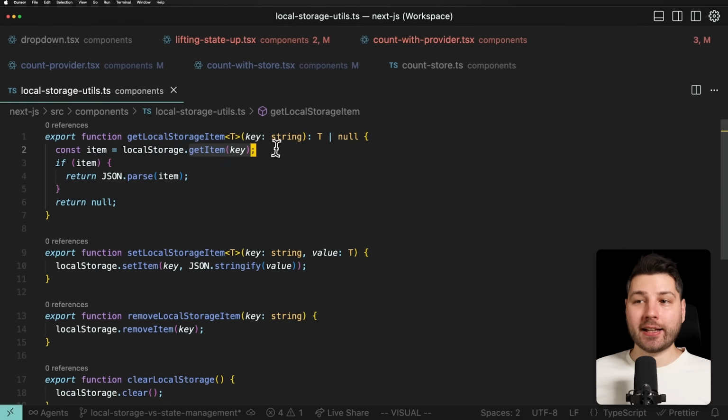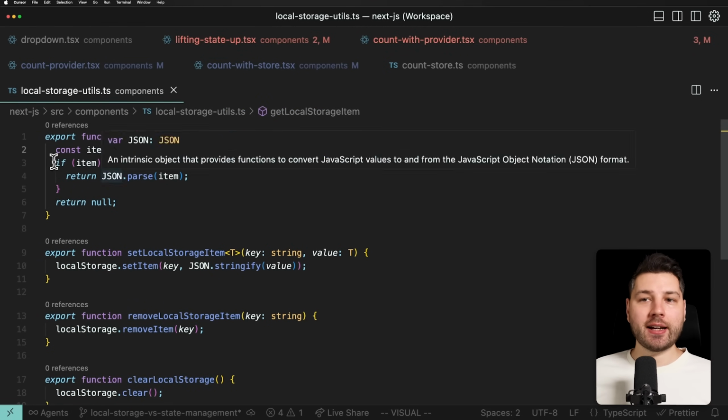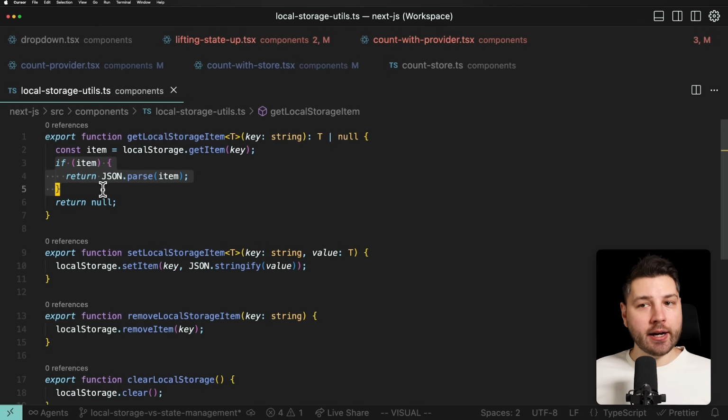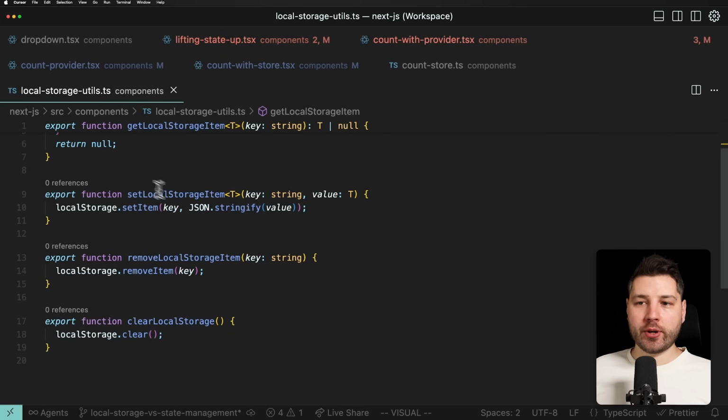And we call the get item over here based on the key. And then if we have an item, because we may not have an item, we're going to return a JSON parse version of the item, because again, everything has to be a string. And if we want to get an actual object, we have to parse it and stringify it when we set it. The set local storage item is doing something very similar.